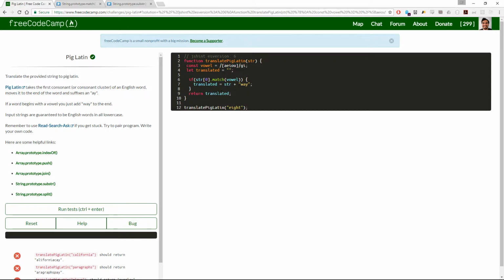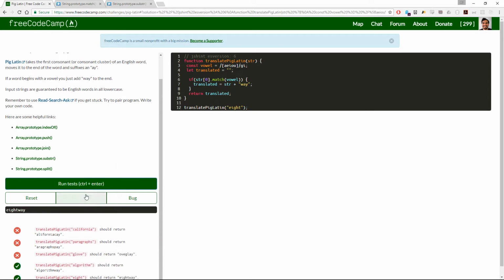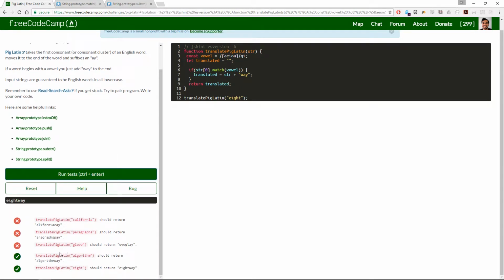So I think we are good so far for the first step. Let's see if we can pass any of these tests. It looks like, yes, we did. The ones that end in way, because they started with the vowel, those are working for us. The ones that start with the consonants, though, that's what we've got to figure out now.